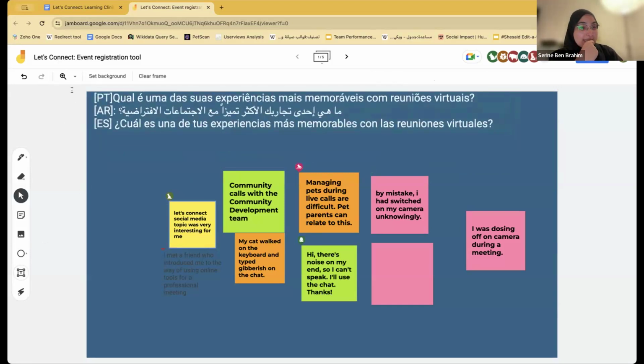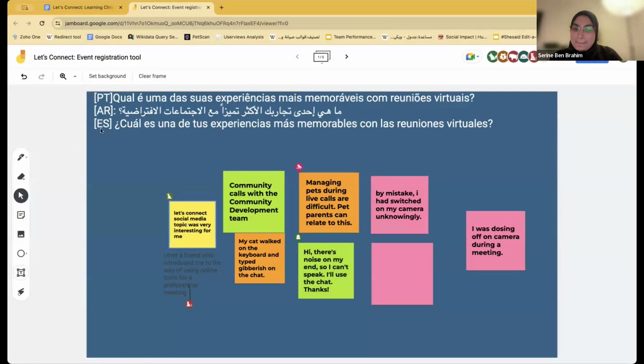Someone said, use of an interesting tool during a training by Spring on virtual meeting management. It was exciting. Good. Someone said, I forgot my camera was on and my niece came naked to my camera. Okay. Well. Someone said, I met a friend who introduced me to the way of using online tools for a professional meeting. Okay, we have another comment. Hi, there is noise on my end, so I can't speak. I'll use the chat. Thanks. Yes, please. You can use the chat.